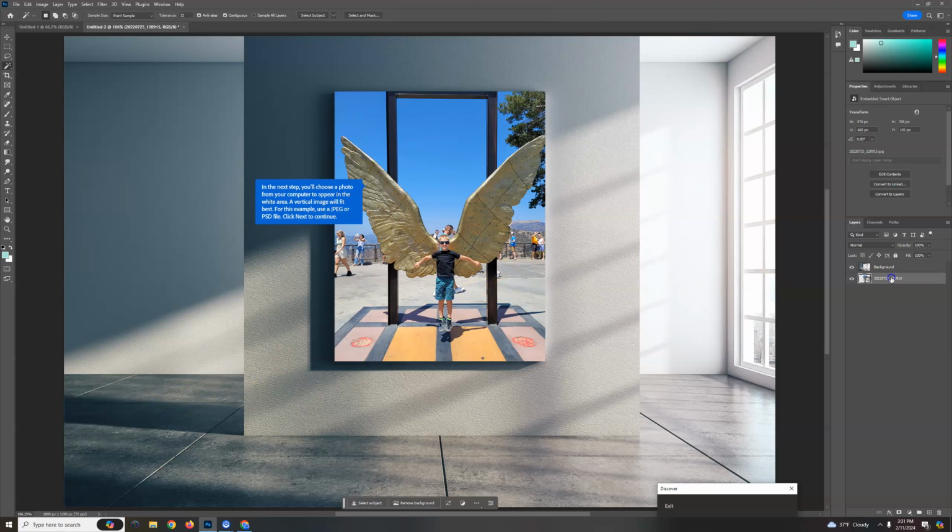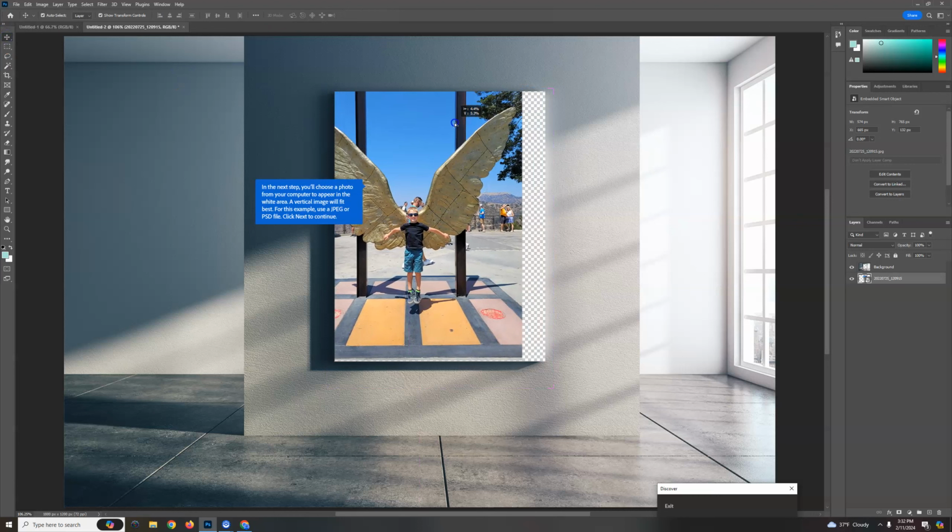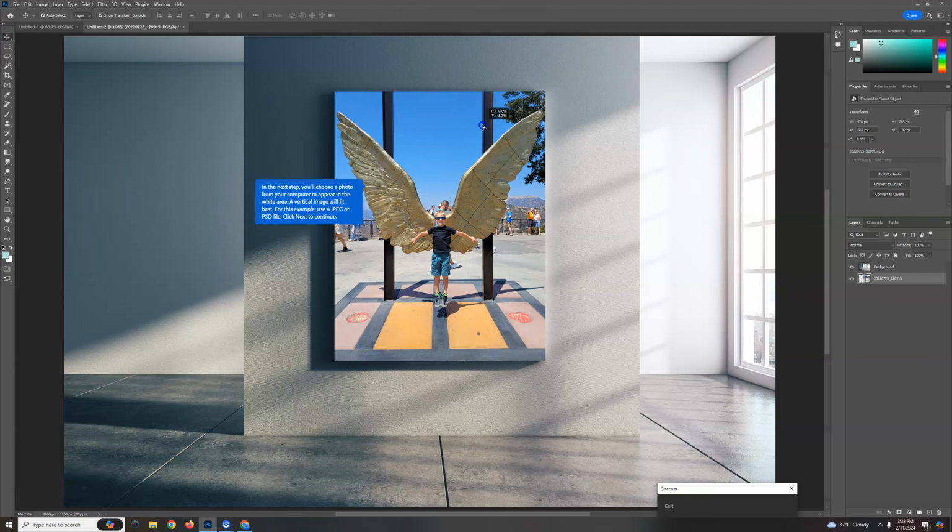I can then grab my image still and use my Move tool. If I don't like how it's placed, I can still resize it in there. Maybe I want to zoom in a little more. Maybe I want to adjust it. I can use the arrow keys to kind of fine tune it. But if I'm happy with that, I hit Enter.